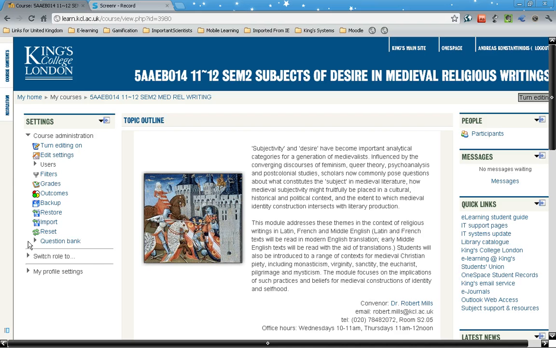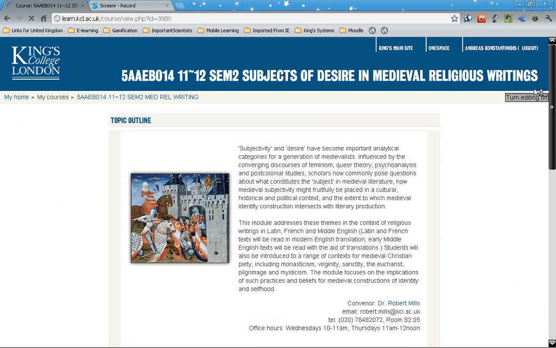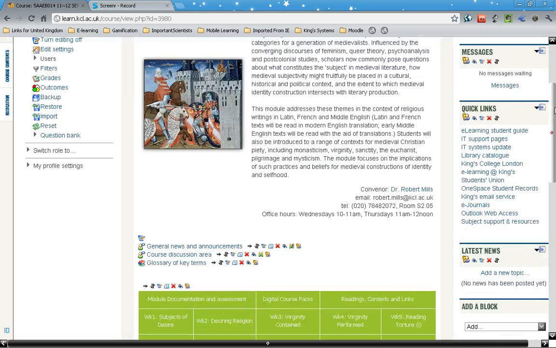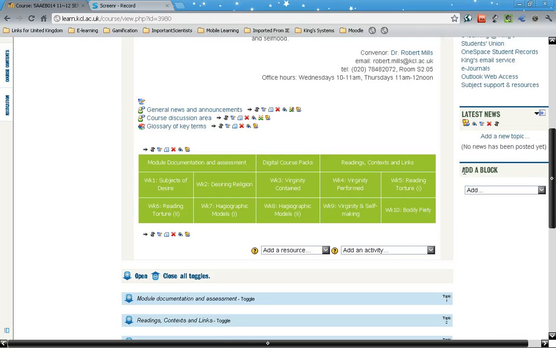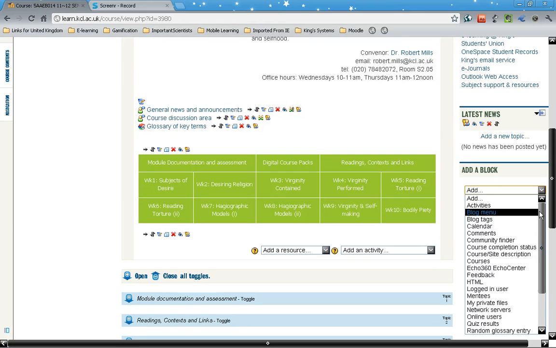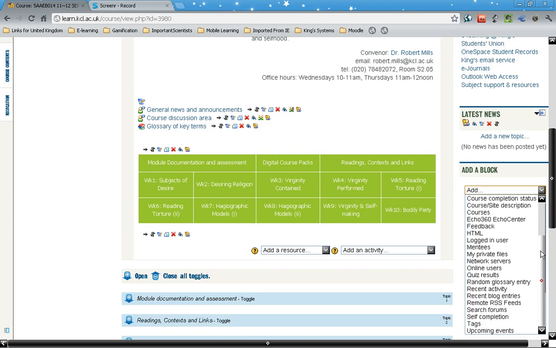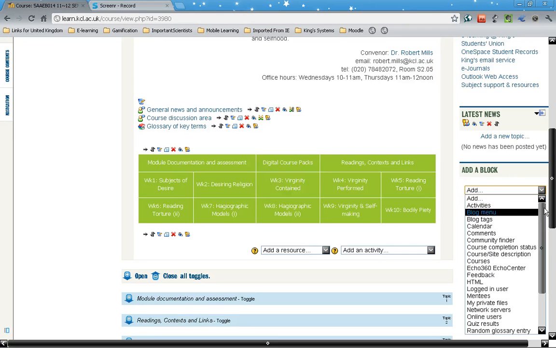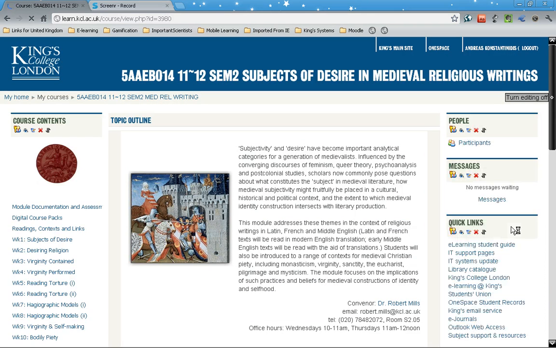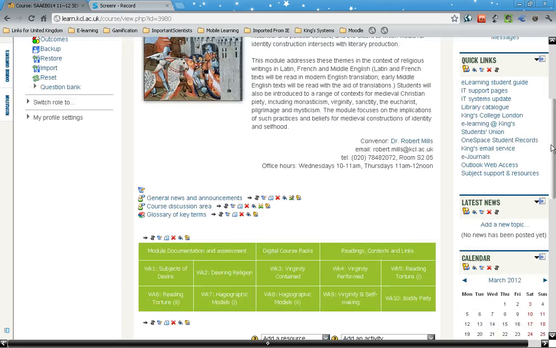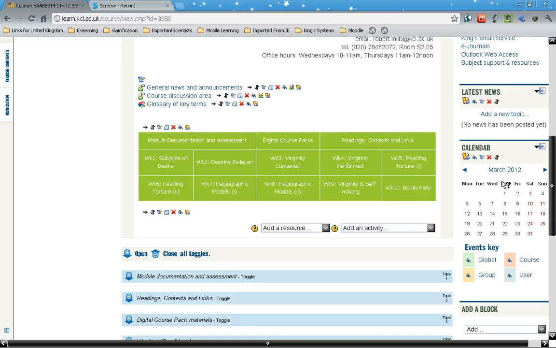Now, in order to add a block, first you have to turn editing on by clicking on this button, and this creates a new block which is called add a block, and this allows you to add a specific block selecting from this drop down menu. There are lots of available blocks, for example the calendar block. If we click on the calendar block, this will produce a new block which is called the calendar block and looks exactly like you'd expect it to, a calendar.